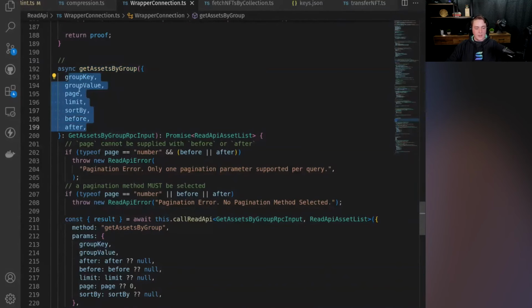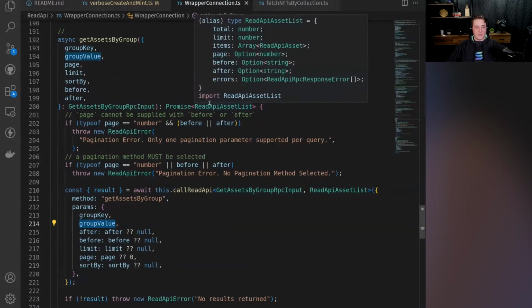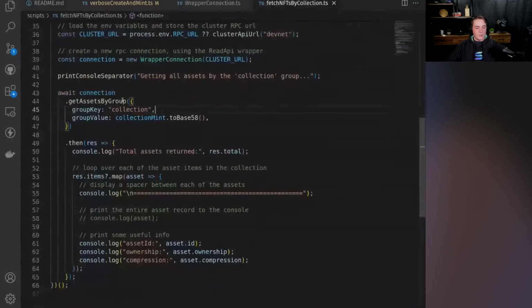Then we're just going to make a post request to the RPC that uses this method name, getAssetsByGroup. We're going to send it a group key and a group value, and then it's going to return whatever information it returns. So for getAssetsByGroup, primarily the one group key that is supported right now is a collection. Your collection is a group of NFTs, so that kind of makes sense. Eventually more types of groupings will be supported, but currently there's just collection.